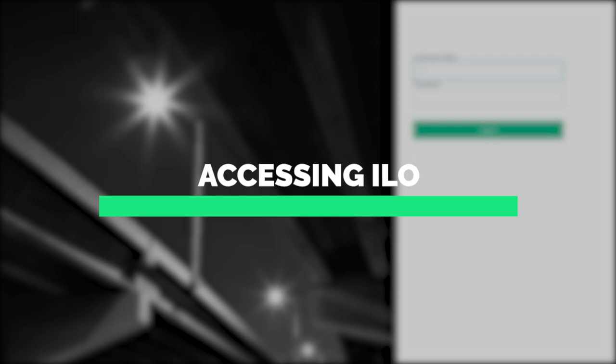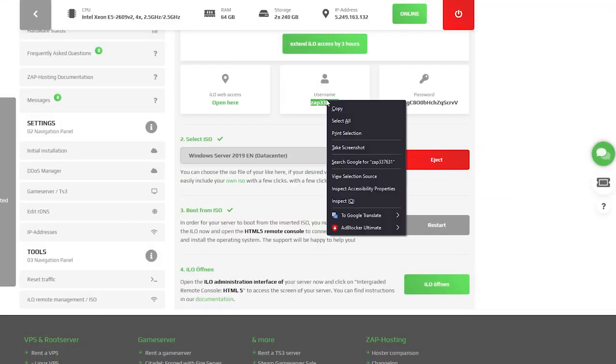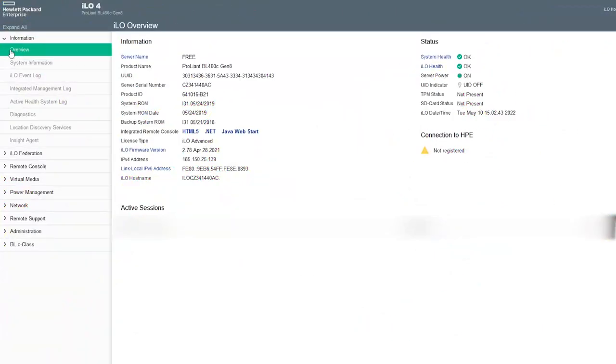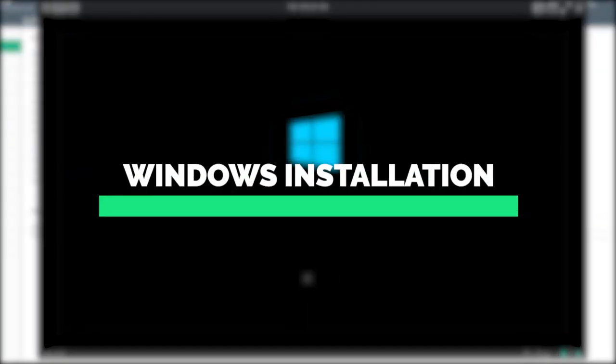A new page should open where you have to log in with your credentials. You can find your username and the password by navigating back to the ZAP interface right here. Simply copy and paste the credentials and click on Login. After logging in, make sure you're on the Overview tab. Here, find the Integrated Remote Console and click on the HTML5 option. A new window should open with the installation process of Windows.